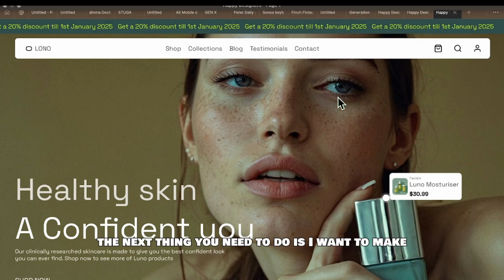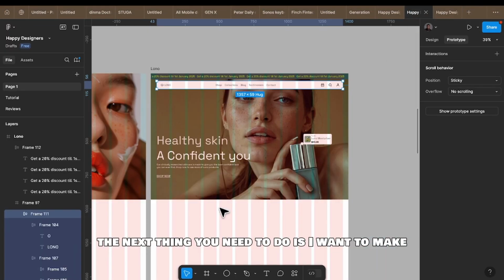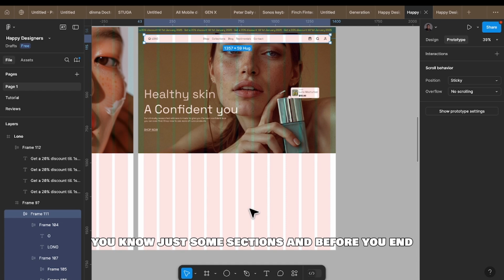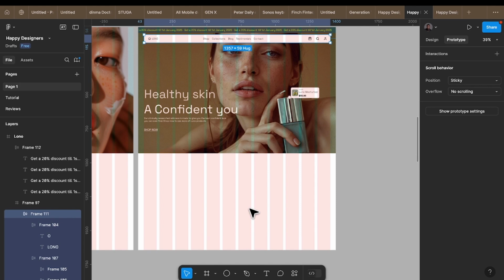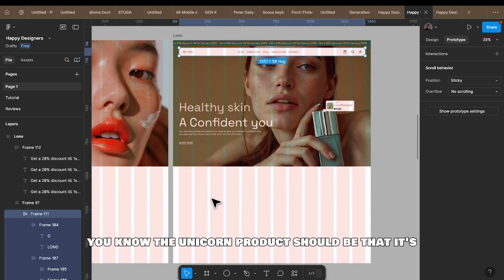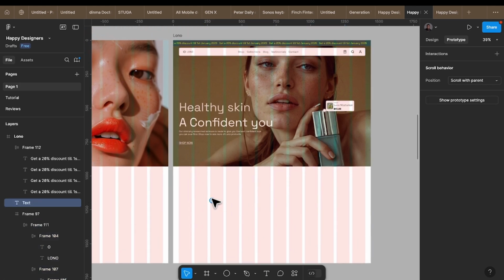So yeah, the next thing we need to do is I want to make just some sections here before we end. So I want to have some text and say, the unique selling point of the product should be that it is naturally formulated. I'm going to go back to design.